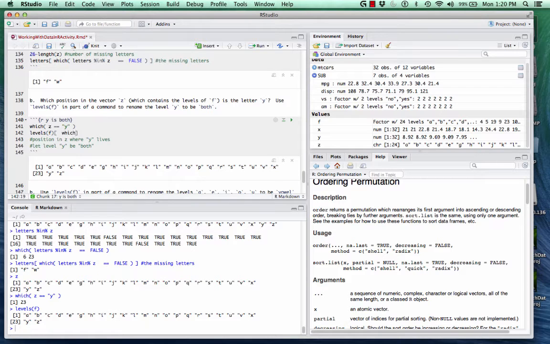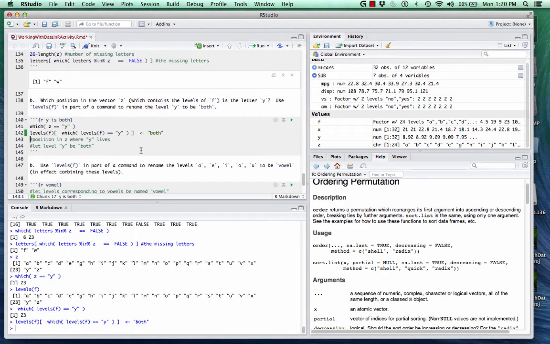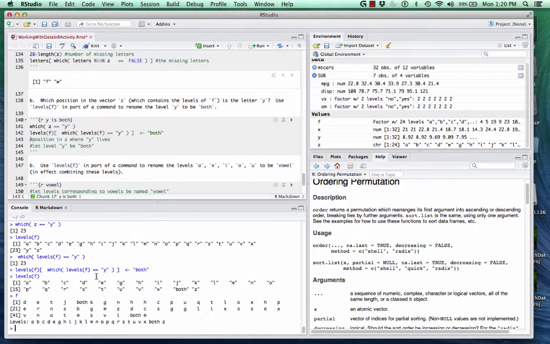I could say which levels of f are equal to Y. You'll notice that this will evaluate to 23. Basically, take the 23rd level of f, redefine it with the left-hand arrow symbol to be both. So now if I look at levels of f, I see that both is here instead of Y. If I look at the entries of f, Y actually appeared 2 times, so I see both in 2 positions.